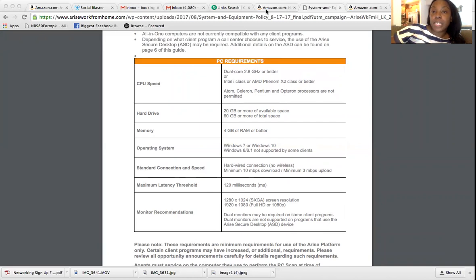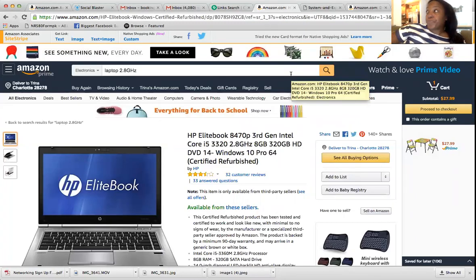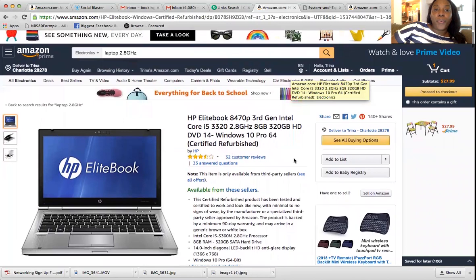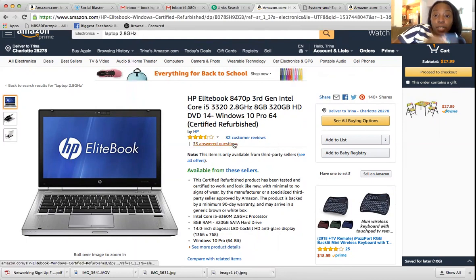Just make sure you keep your receipt because this is going to be saved on your receipt. It's going to be saved onto Amazon. So everybody uses Amazon, right? Amazon is a $1 billion company now, y'all. But I wanted to help you all out with locating a laptop that is going to work for you. So with that being said, this is the laptop right here. This is just to point out, this is a certified refurbished laptop.